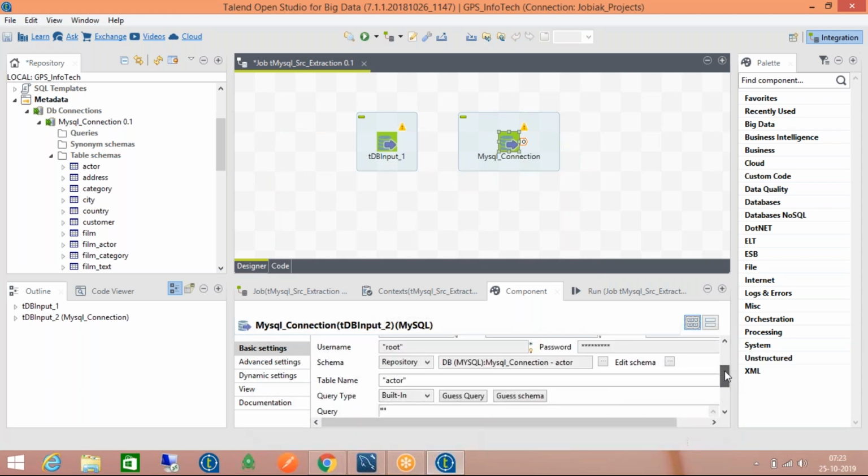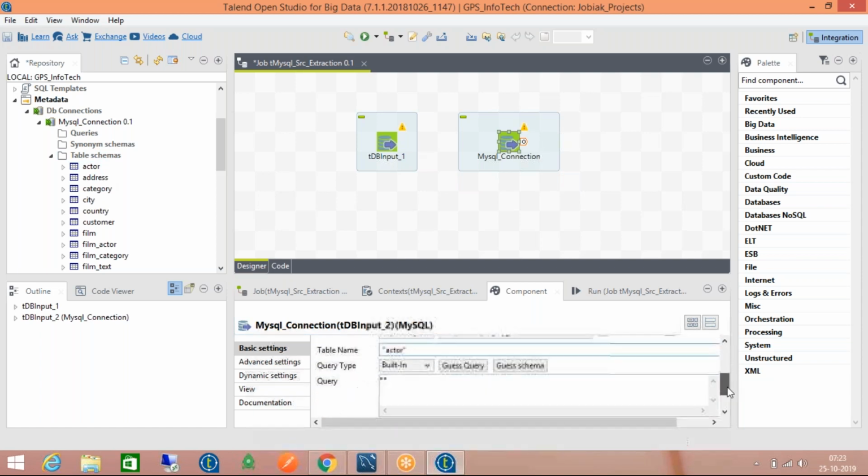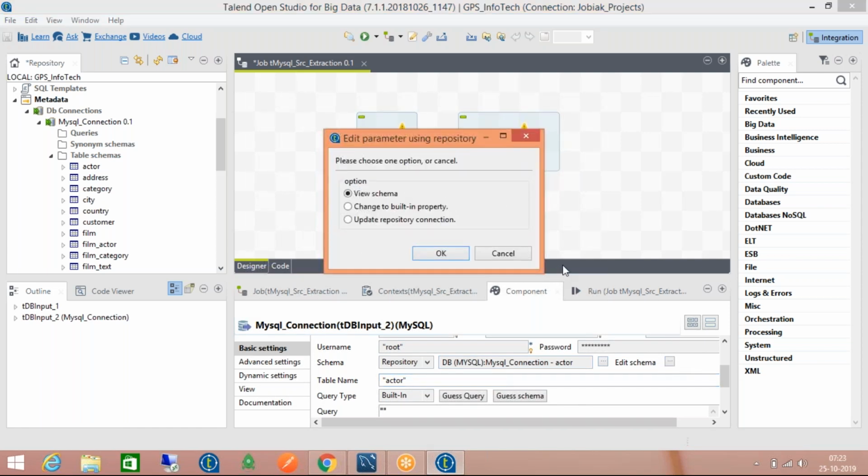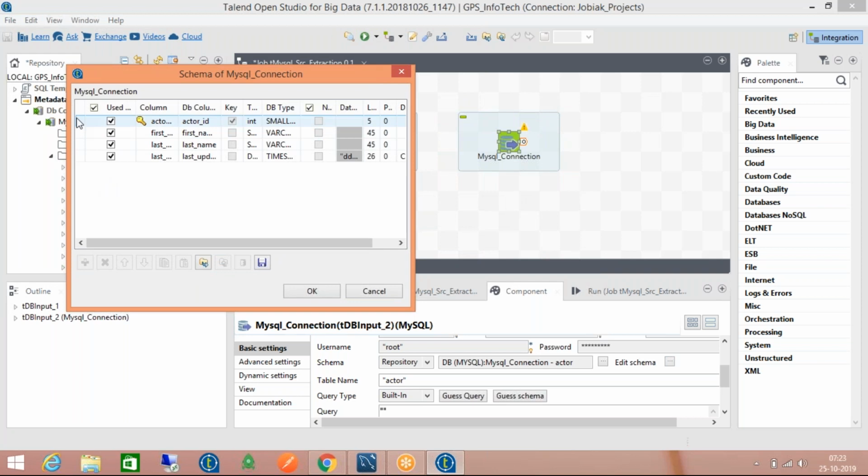So you just check into this. We have the table schema here, which I just dragged and dropped, as compared with the previous one. Just look into the schema in the repository. And again, if you go with the edit schema, previously we didn't have any schema there, and then view schema, what will happen? All the columns, whatever is in that particular table, are copied over here.